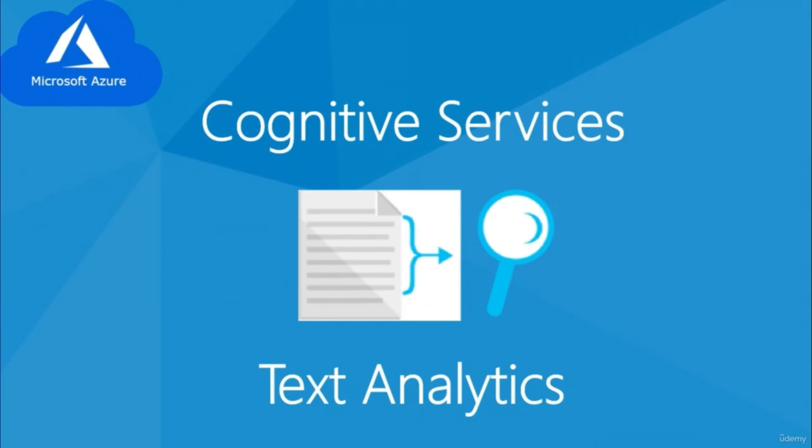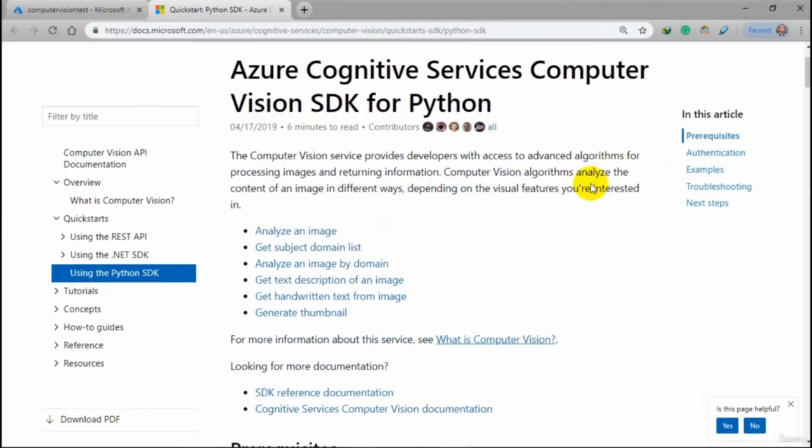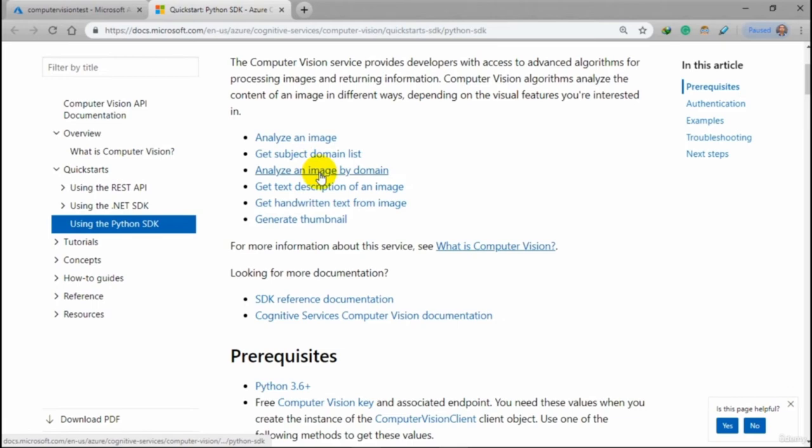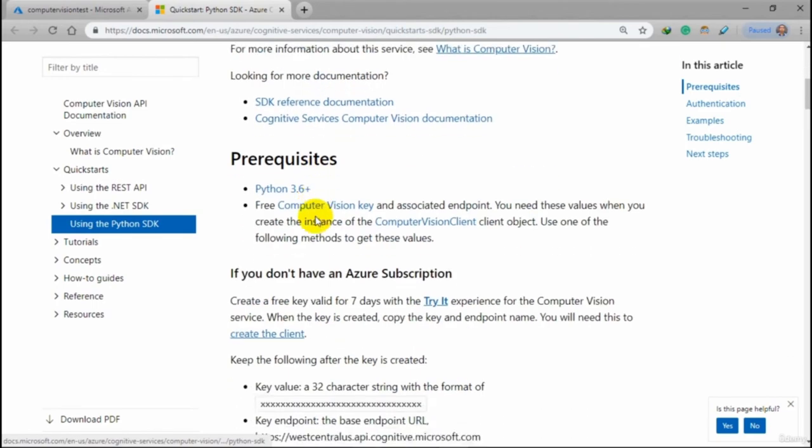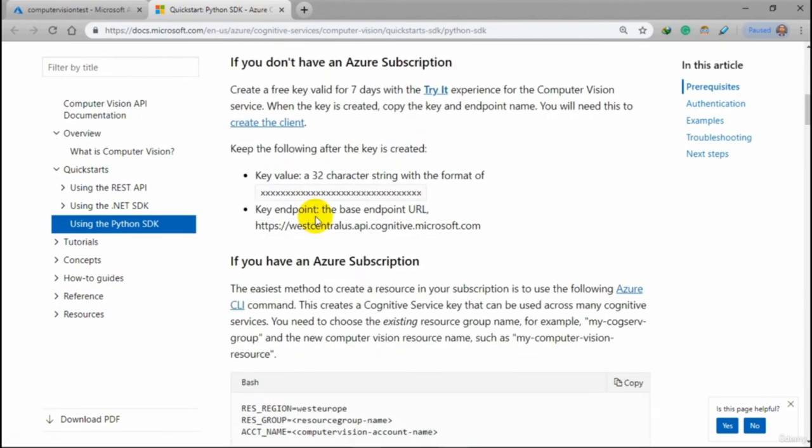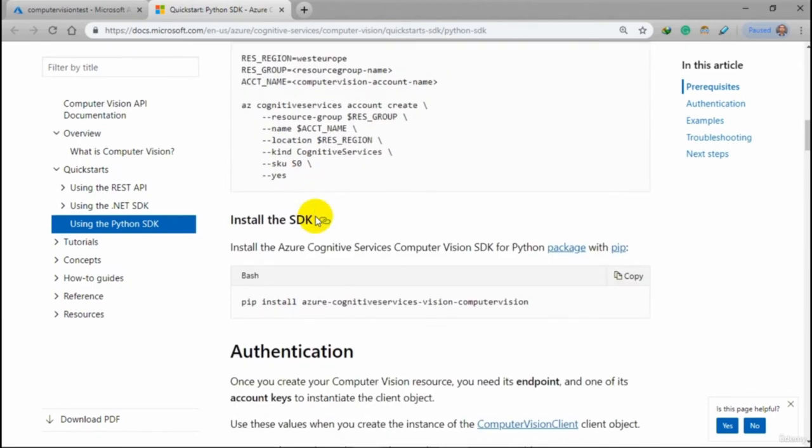Hello friends and welcome back. In this part of the series, I'm going to use Azure Cognitive Service Computer Vision using the Python language. Here we are going to discuss many operations like analyzing an image, getting the subject domain list, analyzing an image by domain, getting a text description, and getting handwritten text from an image. For this, we will require the Python language, the endpoint URL, and the credentials like keys.